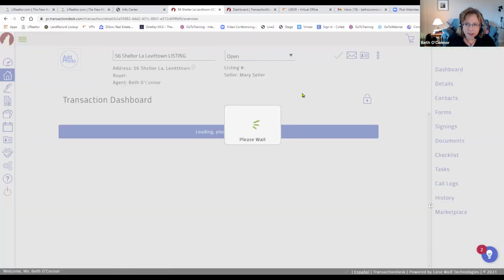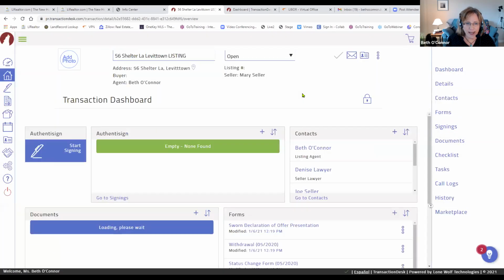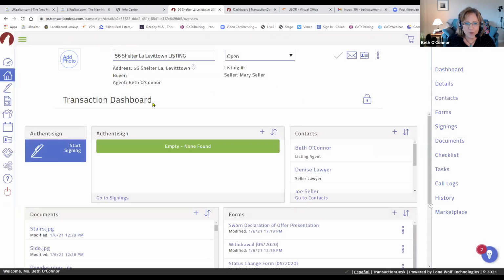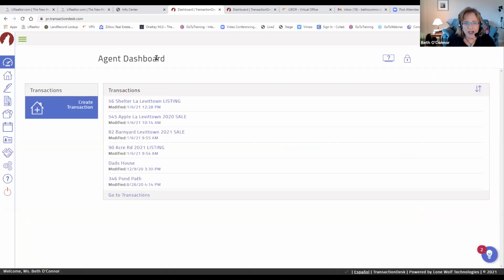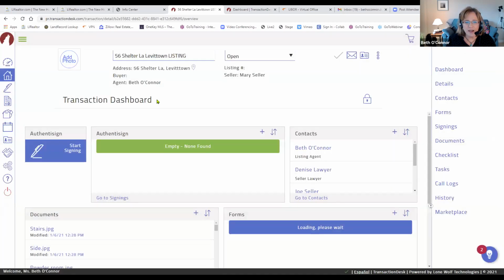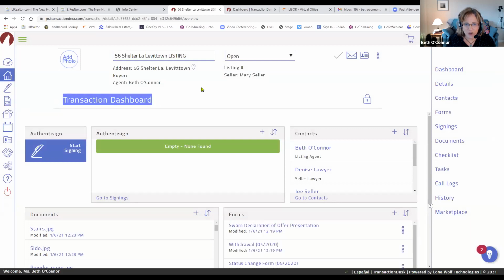And this is confusing, I'm going to tell you right now. So do you see the word dashboard here? Remember that this home screen also was called a dashboard. This was my agent dashboard, but then the transaction has its own dashboard, right? Here's 56 Shelter Lane. It shows up here right on my agent dashboard. So when I open this, I'm now in the transaction dashboard.